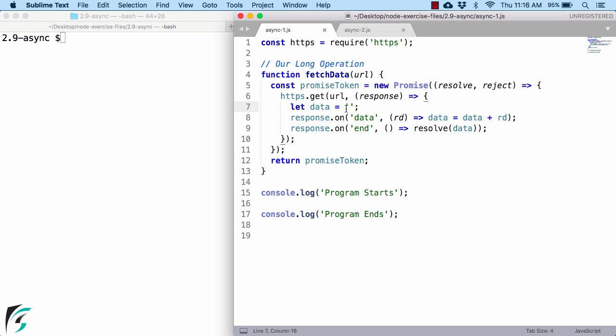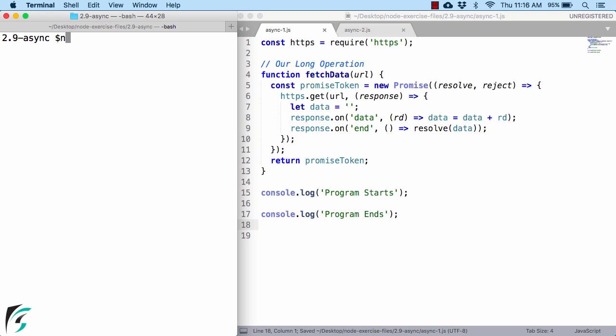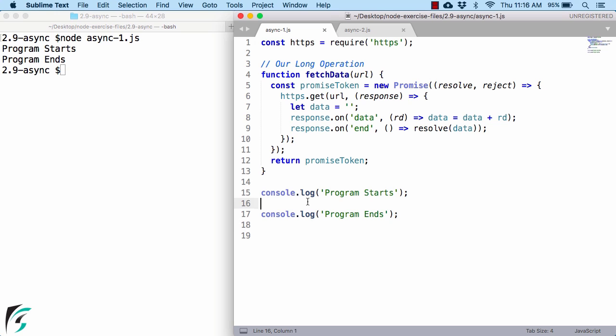Now down below within this file, I have written some code. Our program starts and program ends. So if you save the file and run it, then you will find our program started and ended smoothly. Now in between these two lines of code, I will simply write some code. We will call this fetch data function and pass a desired URL from where I want to fetch data from the server, like this.